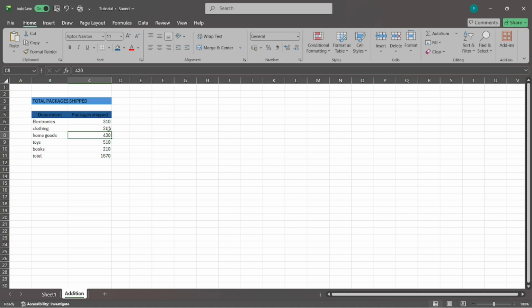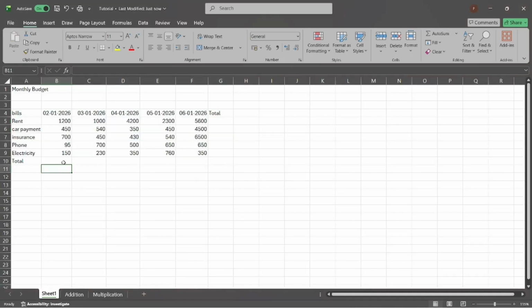This demonstrates one of the most important concepts in Excel formulas, using cell references instead of typing fixed numbers directly into the calculations. As long as the formula references the correct cell, Excel can automatically update and manage calculations for you.